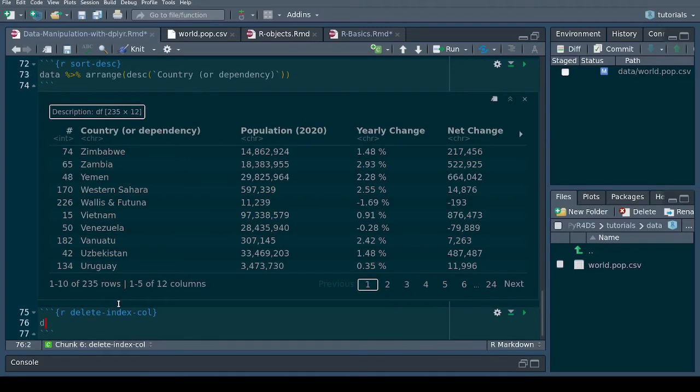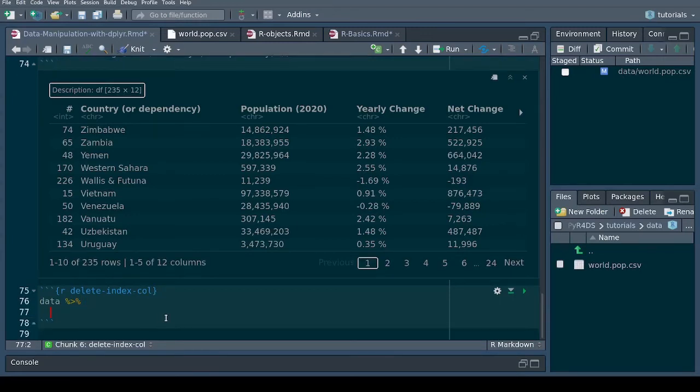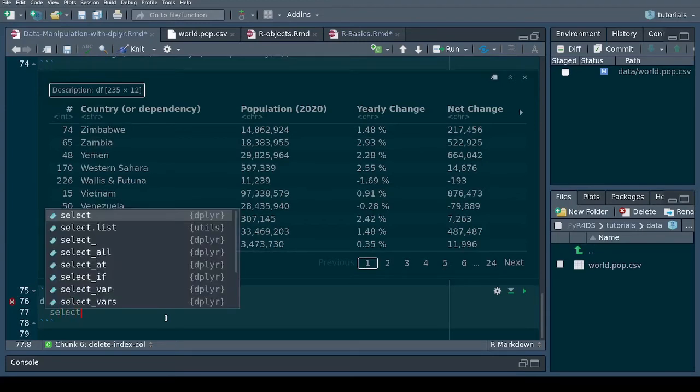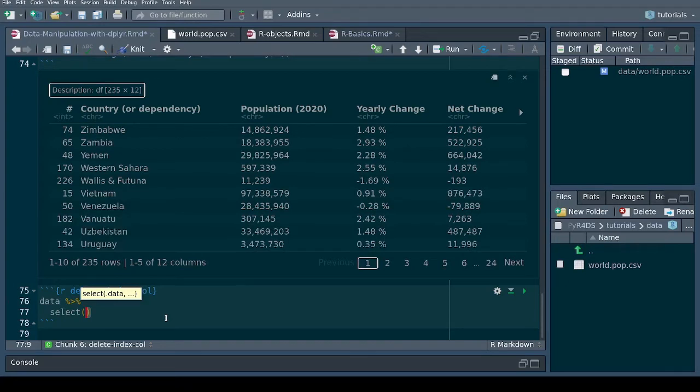So here we go for data. Now here note, we are going to do a series of pipe operations. First we are starting with the data. We remove the index column. How you remove is provide negative, then the name of the column. We have removed the column, pipe operator.